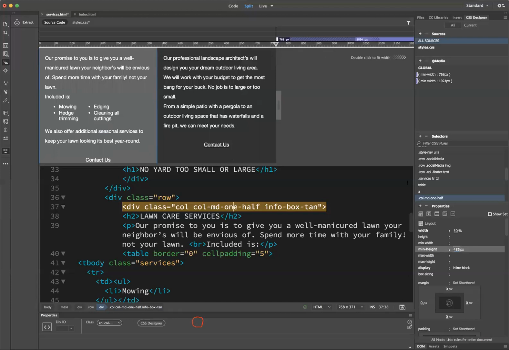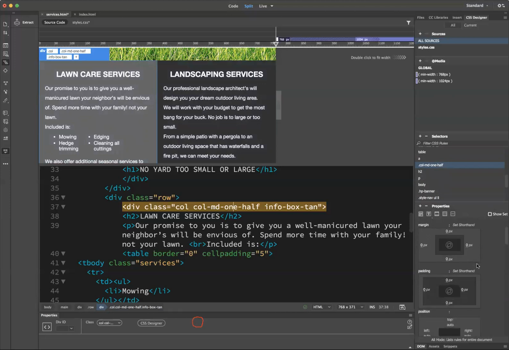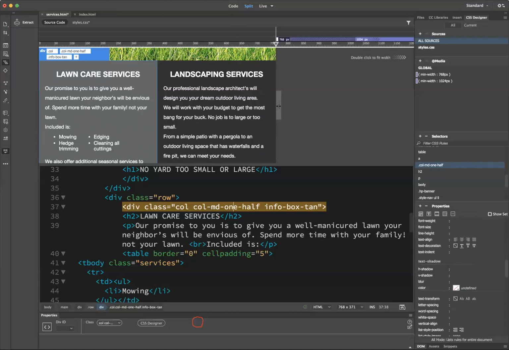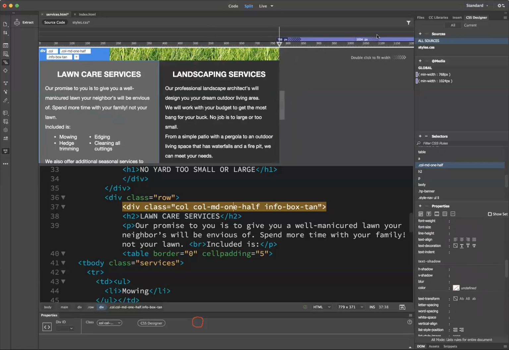At cell phone size. Problem is, we need to actually duplicate this into our 768 media query and delete it from here. It doesn't need to be here. Let's turn all this off. There we go. So now if we go back to cell phone size, yes, that works. So now we have our desktop.